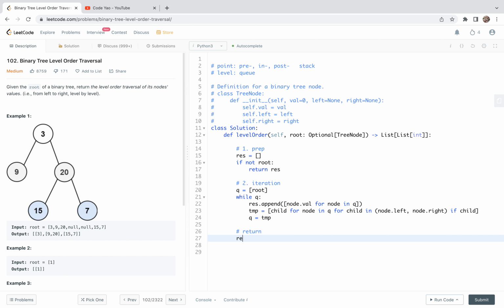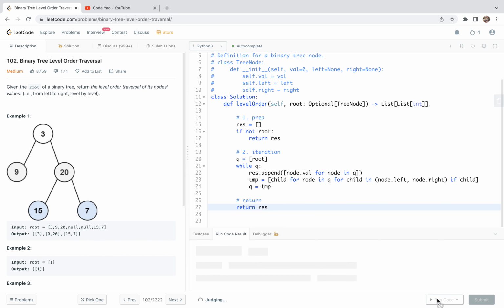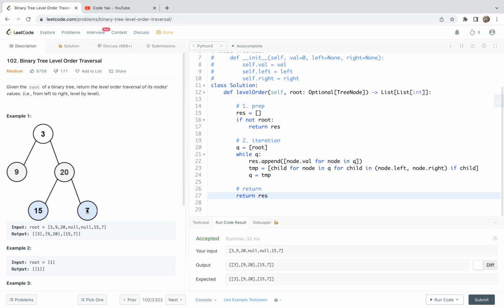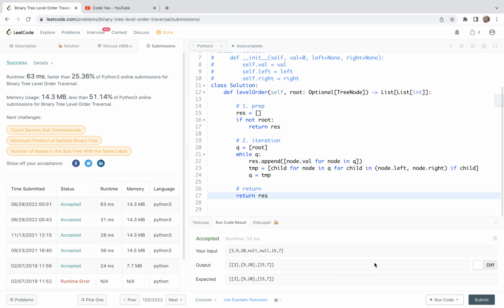So if finally Q is empty, we didn't add anything to the result. With that said, we are ready to return the result. So we're going to return a result. Each of the Q states corresponds to one level. Actually, this code can be easily modified to get the depth of the tree, right? With that said, let me first test a special case.